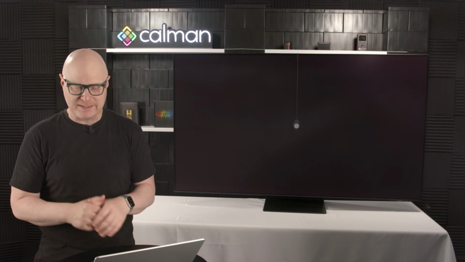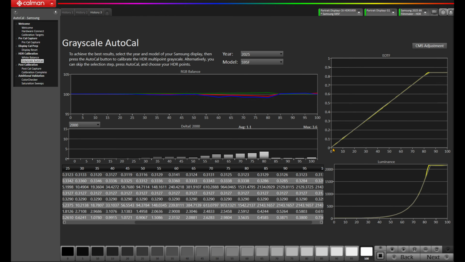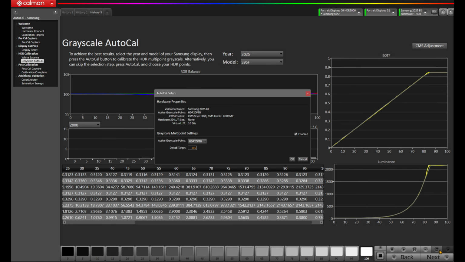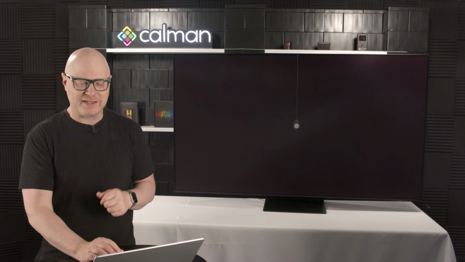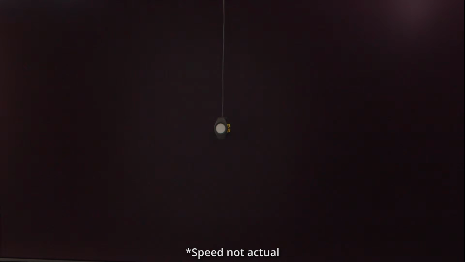seeing from before. If we come over to the EOTF chart, you'll see we're still tracking right around that yellow target line. So we don't have a lot of improvement to do here. Let's come down to the bottom right and press that AutoCal button again and run the AutoCal a second time. Let's press OK, and Calman will take care of the rest.